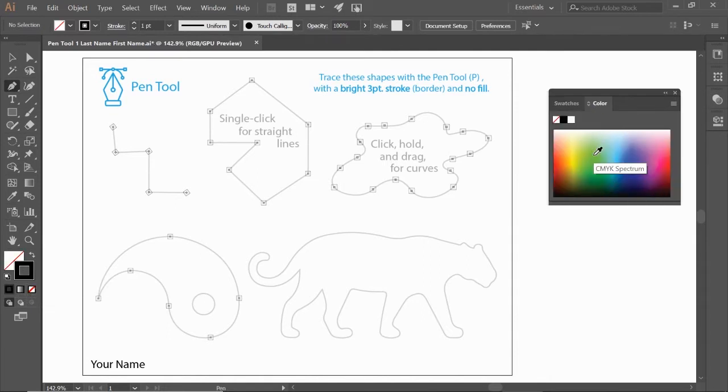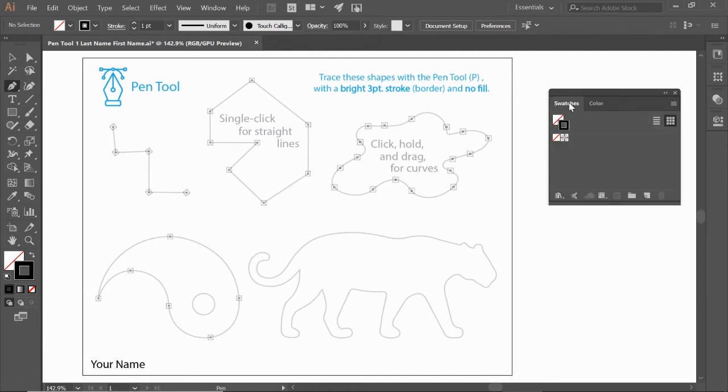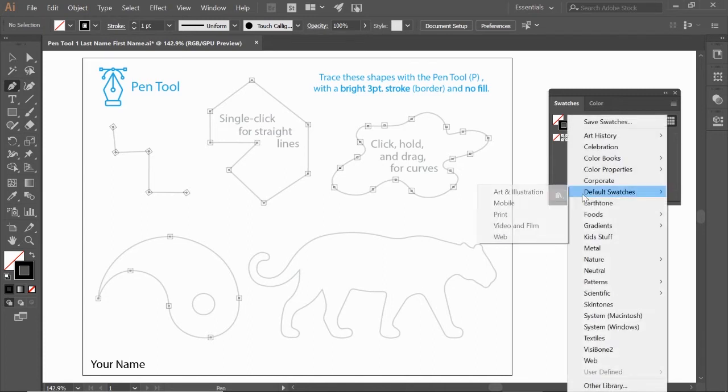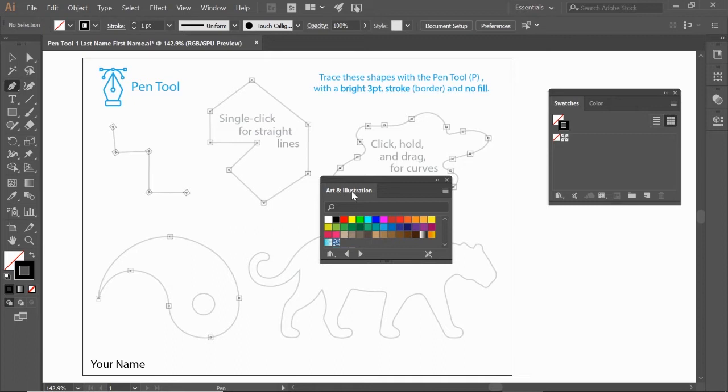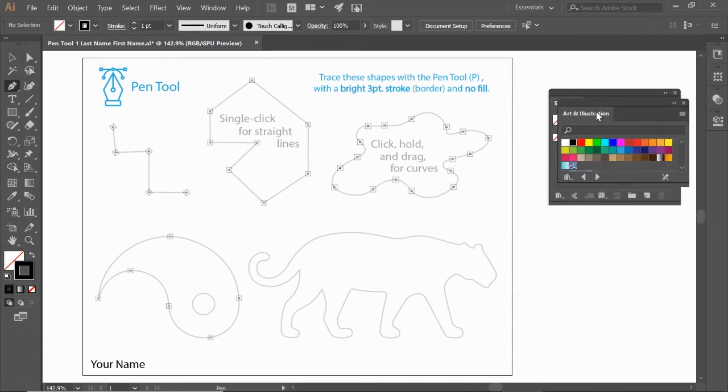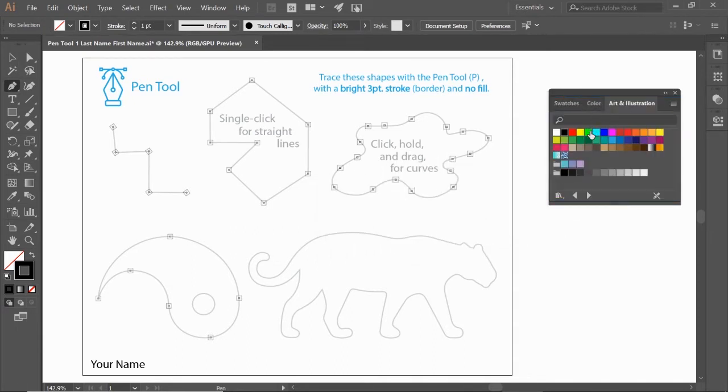And I could grab a color right here, or I'm going to come over to my swatches, and you're going to notice that your swatches are actually gone. Sometimes when you load files, the swatches disappear. So we're going to come down here to the bottom left corner, go to default, and just go to art and illustration for now. And here are some swatches. So let's go and add this to the other toolbar over here. I'm going to change it to this nice bright green. Now also for this worksheet, it says a bright 3-point stroke. So let's go ahead and switch our point up to 3-point stroke.